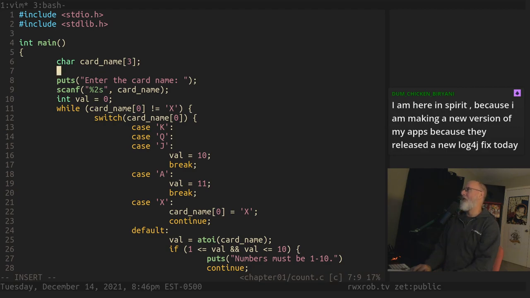My apps, because they released the new log4j fix today. Did they? Good for them.